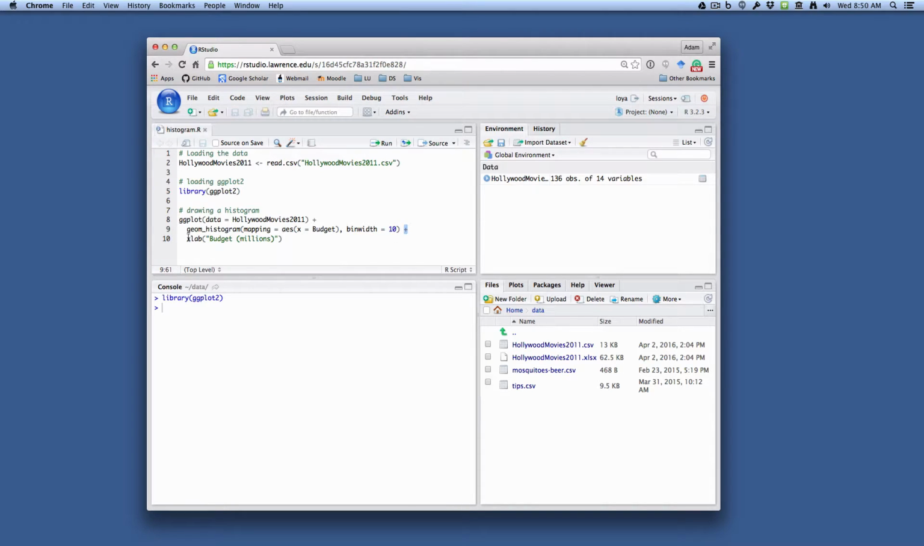Finally, I'm going to add one extra layer to this plot, and it's going to change the x label. And that's because the budget is in millions of dollars, and so it's good to add that type of information so that your reader can see that. Now we'll run these three lines and see what happens.